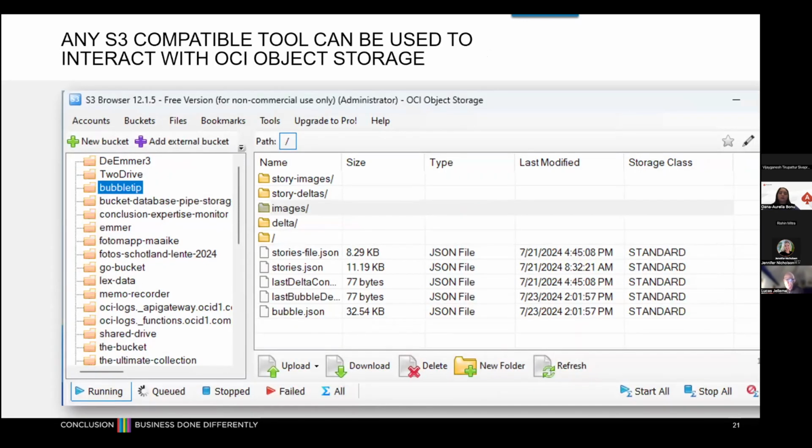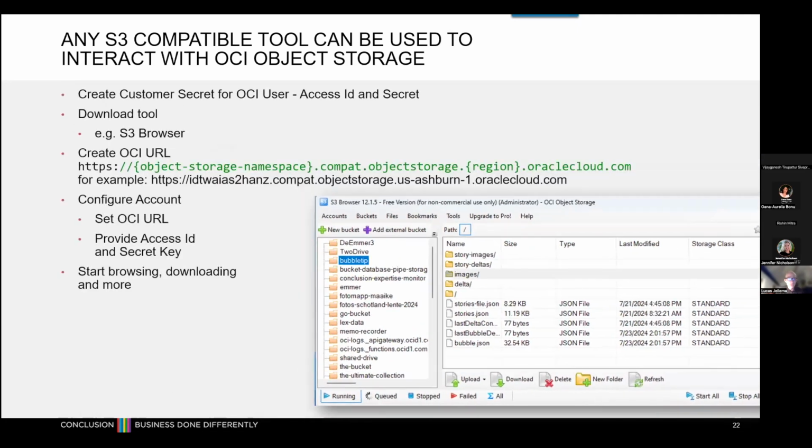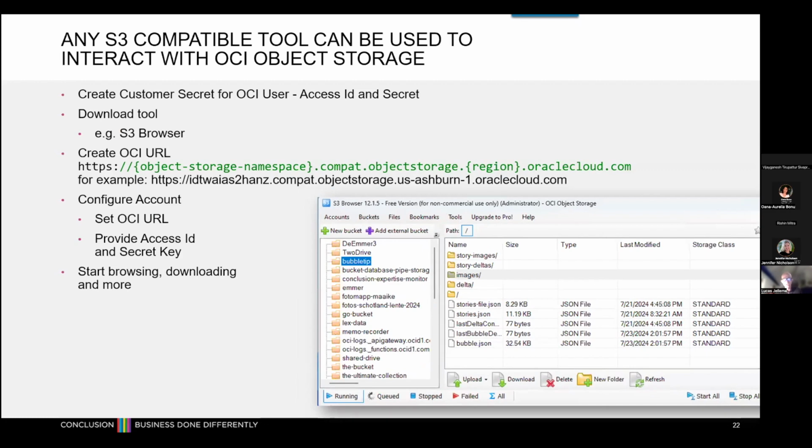Then again, as you probably are aware, OCI Object Storage also has an S3 compatible API, and you can fairly easily use any S3 compatible tool to also browse the contents of your OCI Object Storage. This is not something that you can easily share, and you have to install a tool for it, but it's something that you could do. And here are some of the steps that you would have to go through in order to get, for example, this particular tool to work, the S3 browser.